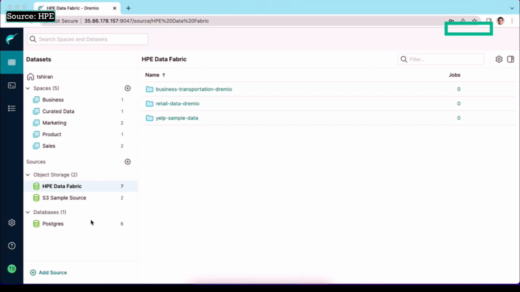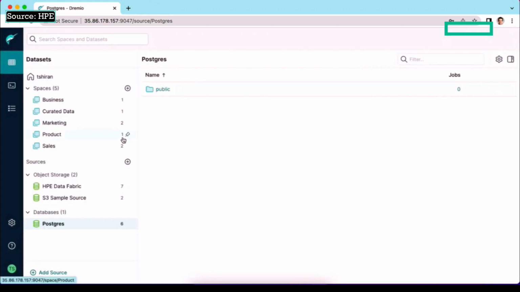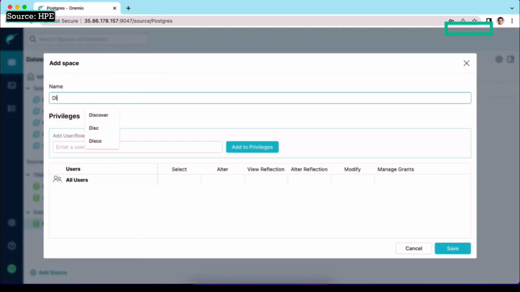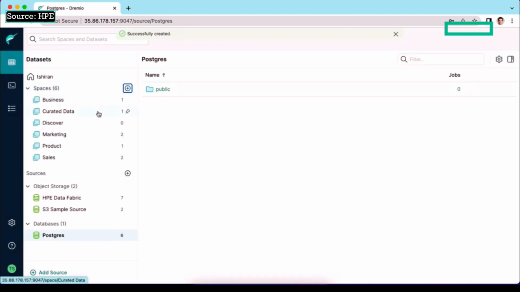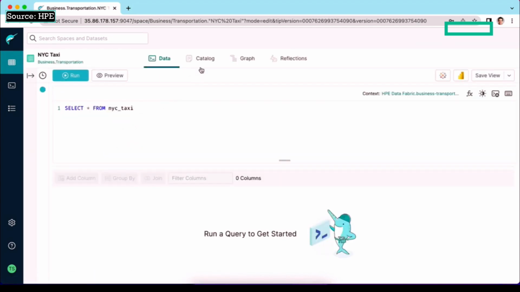And now you can see all the data that you have inside of Data Fabric. You can see here we have other data sources. We can do joins across different sources. For this demo, let's go ahead and create a space called Discover. This is the semantic layer here, and you can see there's no data set right now inside of the Discover space. What I'm doing here is I'm going to query a data set with over 1 billion records.